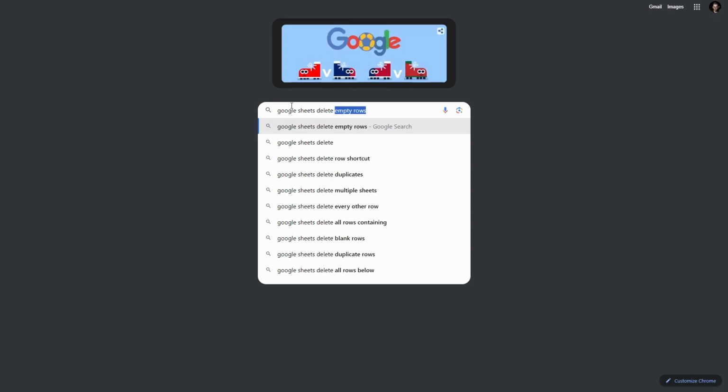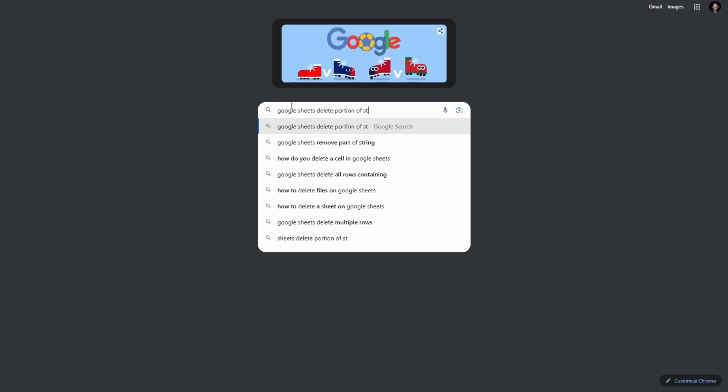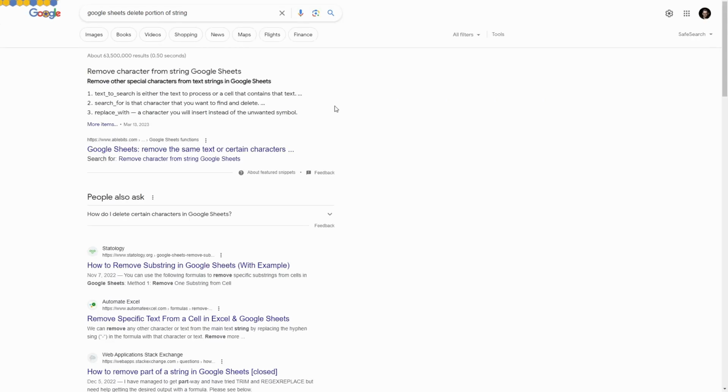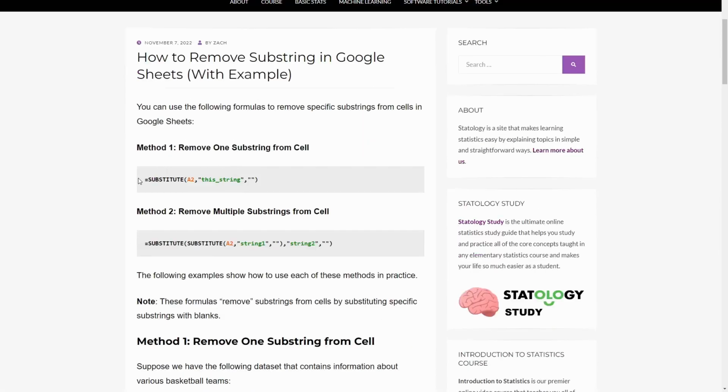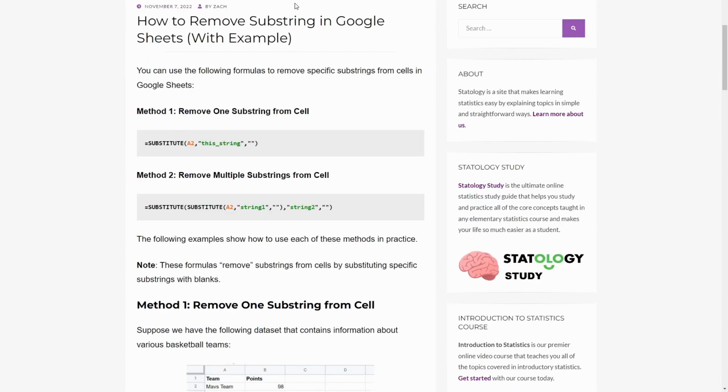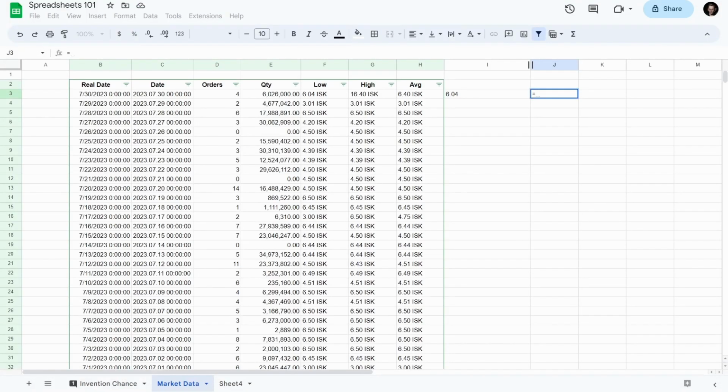Delete portion of string. Remove character from string. Text to search. No, we don't want remove. Remove substring. So we substitute. Oh, actually, yeah, we can just use substitute.